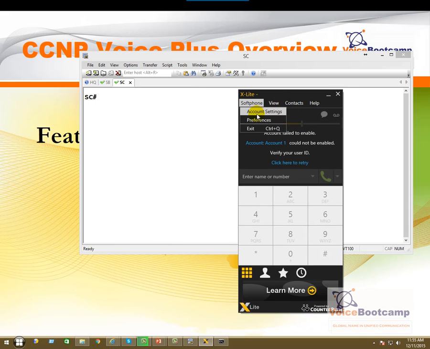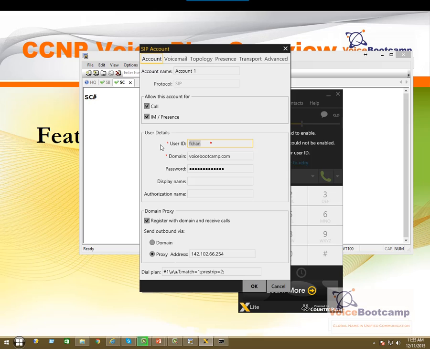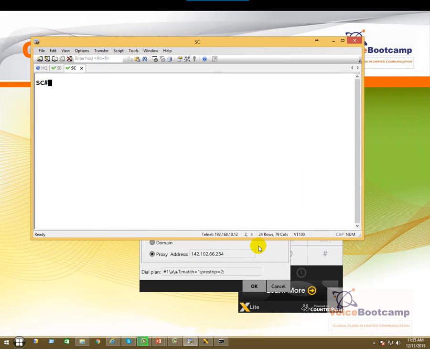Okay, so I'm going to use this software-based phone called X-Lite. Go to account register settings. Under the user ID, I'm going to put the extension number 4001, domain voice bootcamp, password voice bootcamp, the display name Faisal H Khan, authorization name, the username that I'm going to create. This is the IP address of that router, and when I click OK, I have a debugging on this router.